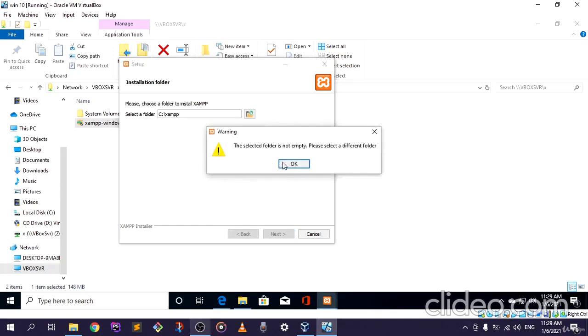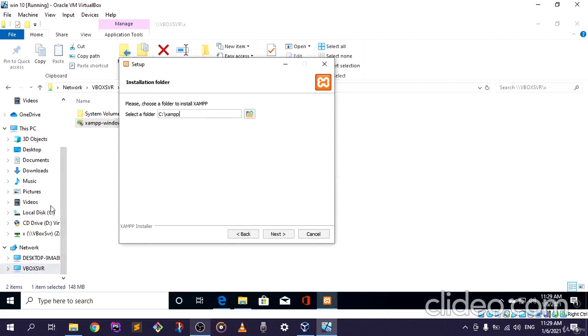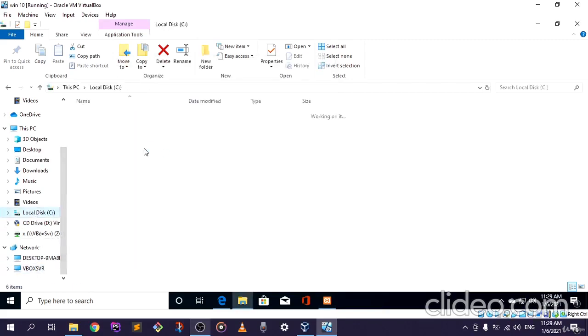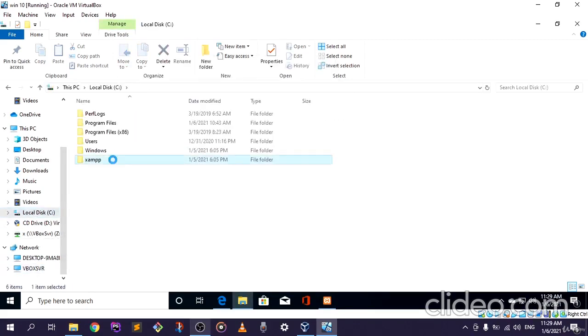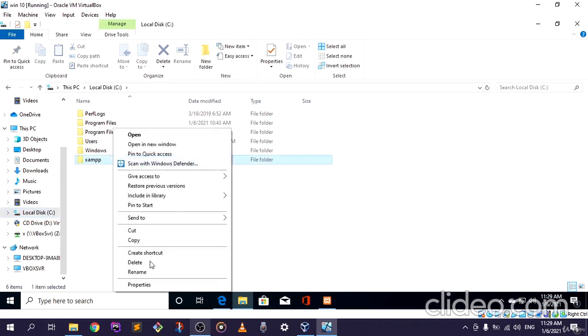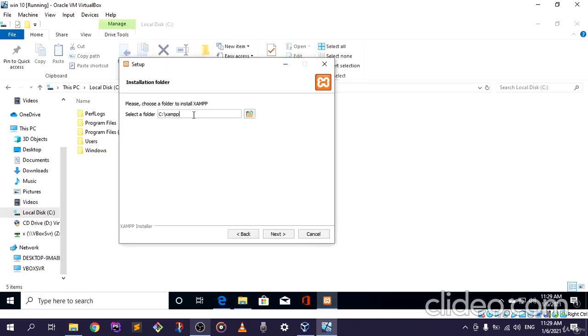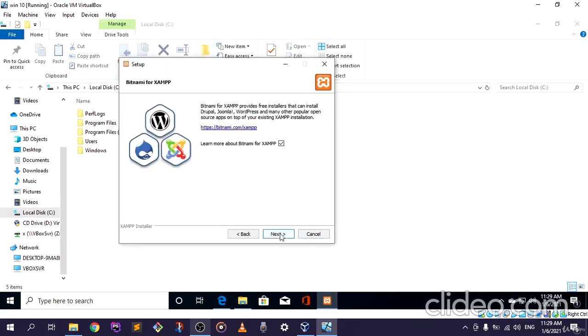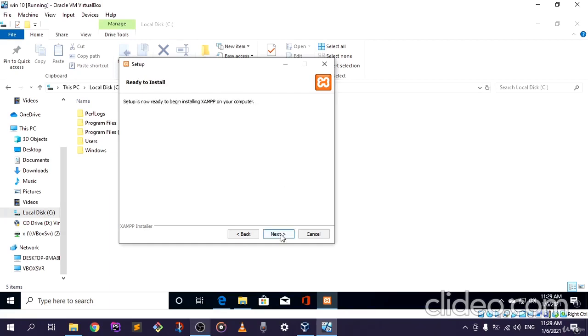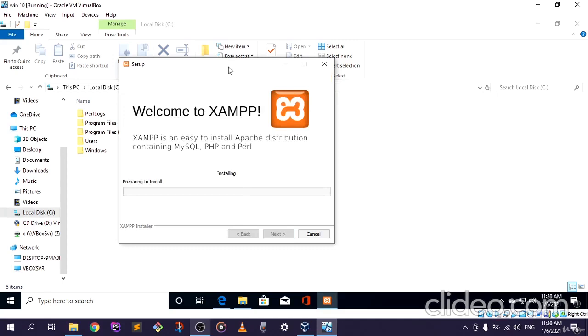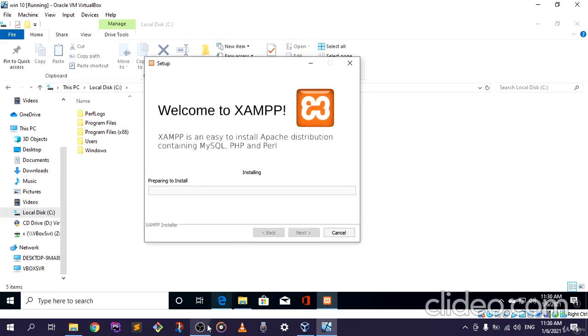It says please select a different folder. I actually installed it on my C drive a while back, so I will just go ahead and delete it. Now if I click next, we'll go to the next panel right here, and we need to uncheck this, next, and then next. Now this could take a couple of minutes to install, so I will just get back to you in a couple of minutes.